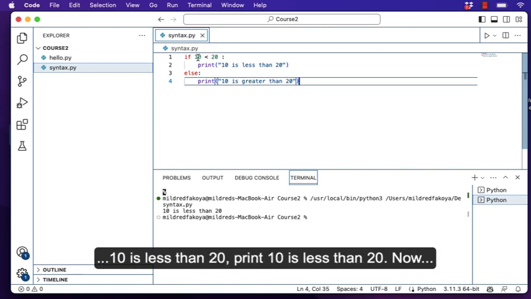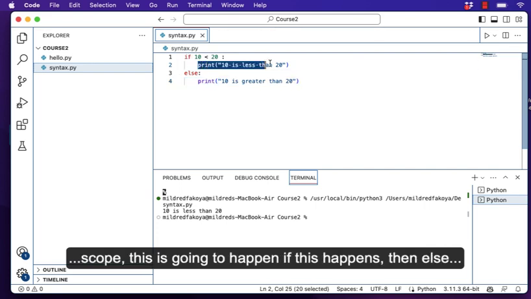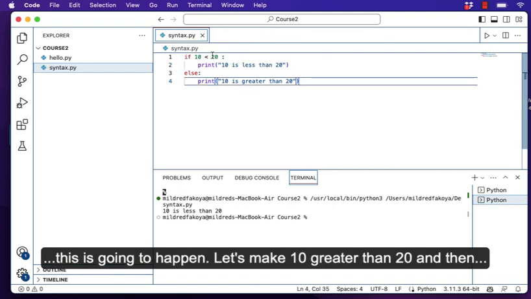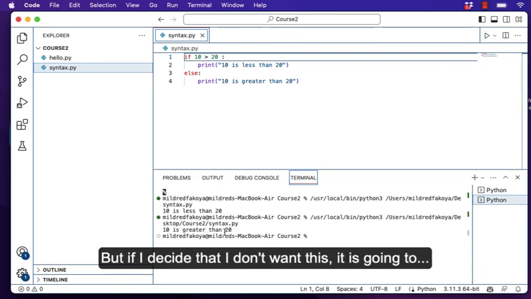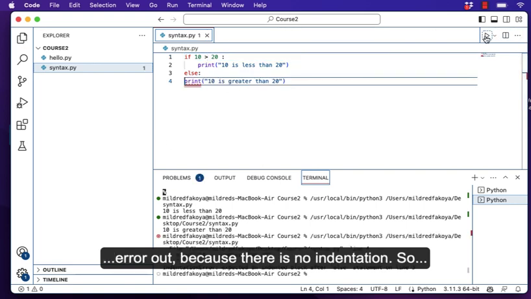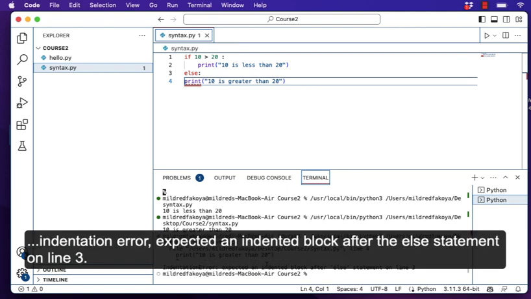Now, if 10 is less than 20, print 10 is less than 20. Now we can see that this block of code shows the scope. This is going to happen if this happens, else this is going to happen. Let's make 10 greater than 20 and then we run this. And then we have 10 is greater than 20. But if I decide that I don't want this indentation, it's going to error out. So: IndentationError, expected an indented block after else statement on line 3.